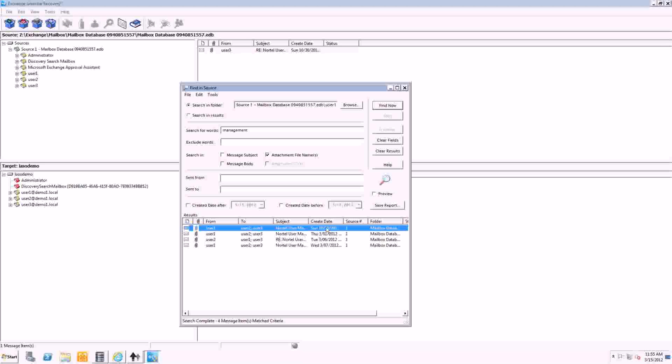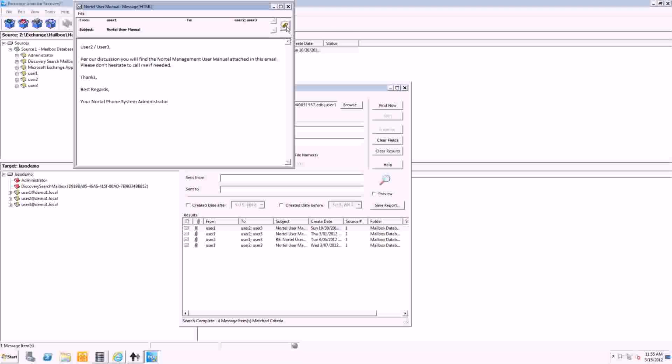So we look at this and say, okay, it's October. When did you get it? You can set that date as well, but we just searched for everything. Let's go ahead and double click and open it up and see if this is the right one. Here's the email. Here's the attachment, management guide. Is that it? Yes. Perfect.